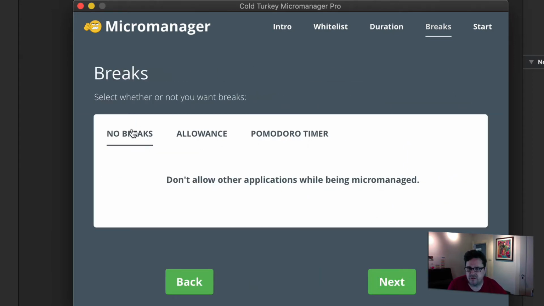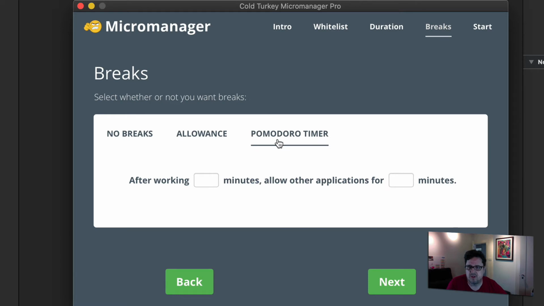Micromanager is free. You download it for free, and you'll have no breaks. These other features, the allowance and the Pomodoro timer, which are awesome, are for if you pay for the upgrade. With the upgrade, you have access to the allowance, which lets you access other applications. And the one that I've been using is the Pomodoro timer. Let's say, for example, after working 30 minutes, you can allow access to other applications for 15 minutes. So for 30 minutes, I can only access Scrivener, and then after that, as a reward for 15 minutes, I can go to Facebook or whatever. I really like these two features.